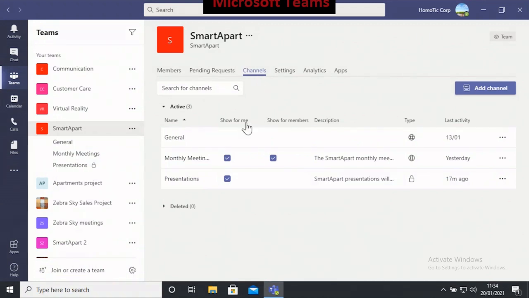To the right of a channel's name, under the heading Show for Me, is the option to hide or unhide a channel. To ensure a channel is shown in the navigation pane, the box should have a check mark inside it. Next is the heading Show for Members, and from here you can have the channel automatically show in everyone's channels list by making sure the box underneath this heading is checked. To the right of that is the channel's description.